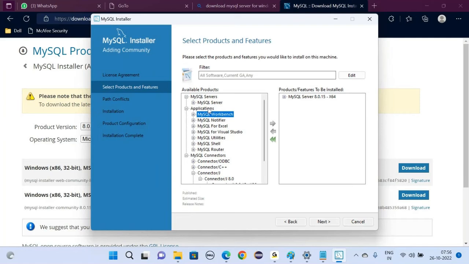So right now I'm going for only the server. Slowly I will add the Workbench, because I want to show how actually what's happening in the database internally. So after one or two classes, I will add this Workbench and I will show you how to connect to your MySQL database from the Workbench.